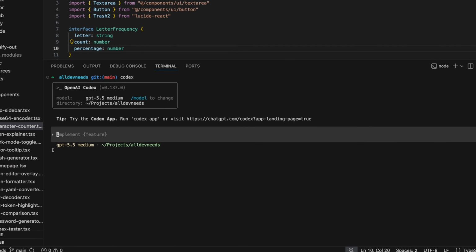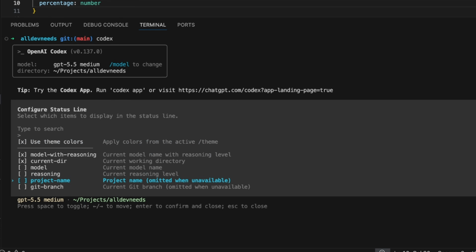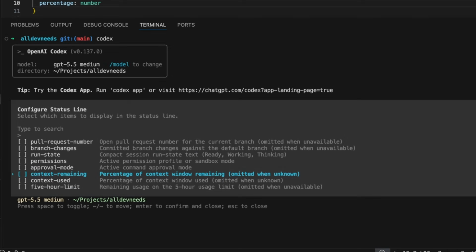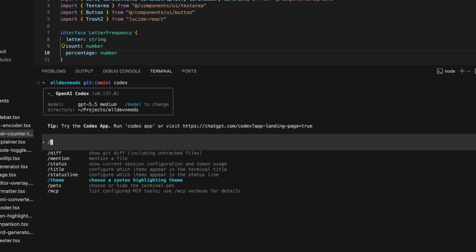We'll continue with a command that allows us to modify the status line, just like we saw with the title. The name of the command is statusline, so I'll go for it. And now I can pick whatever I want to see. I usually add to the status line the 5-hour limit and the weekly limit, so I can track these numbers in real time.